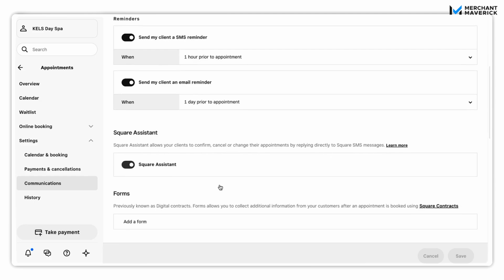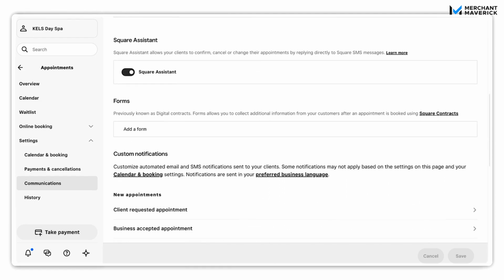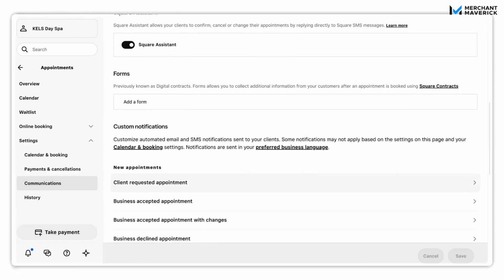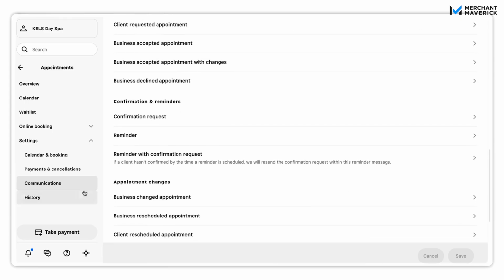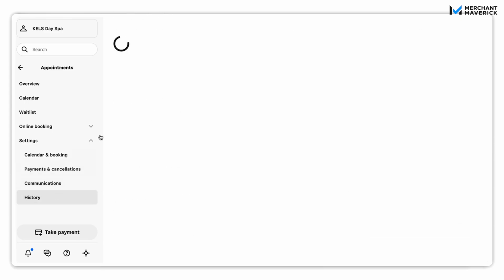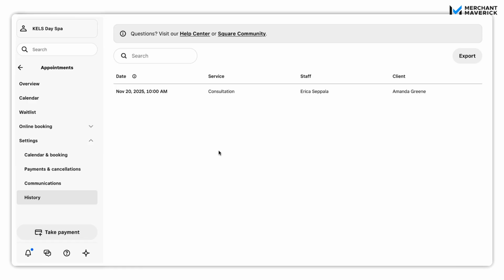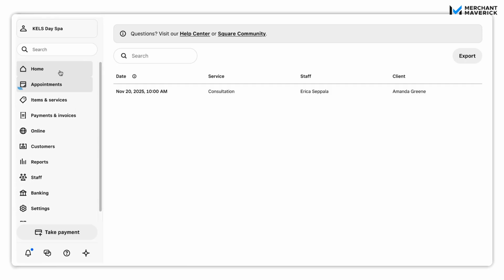You can toggle this off and on. You can add forms. You can set up custom notifications, things like that. Really, really customizable. And then you can go in here to the history, and that's just going to simply show things from your history. So you can just go in here and view everything that's going on. Once you have all that set up, if you just go back to your main Square dashboard, you're going to see you now have the appointments option right under home on the left menu.